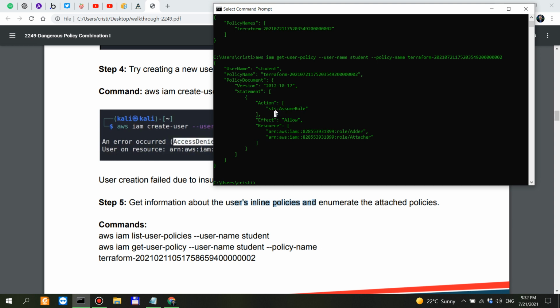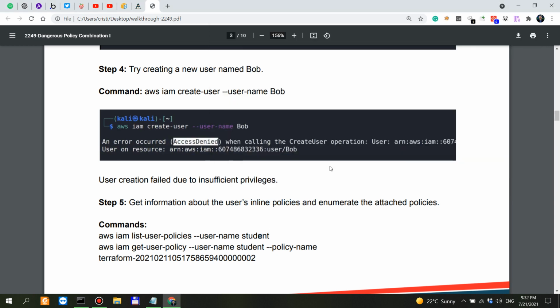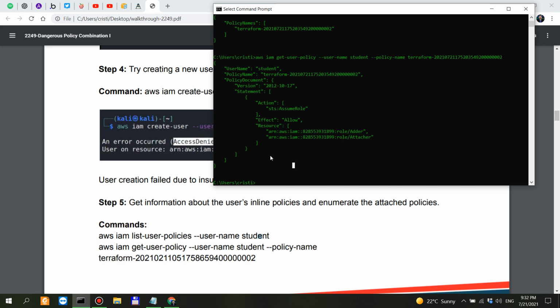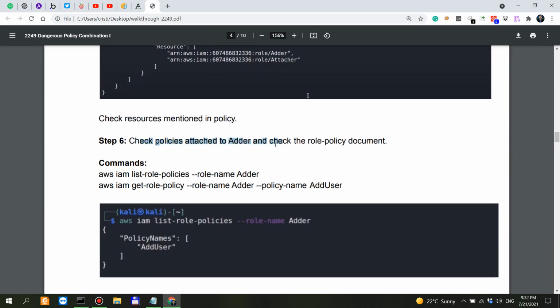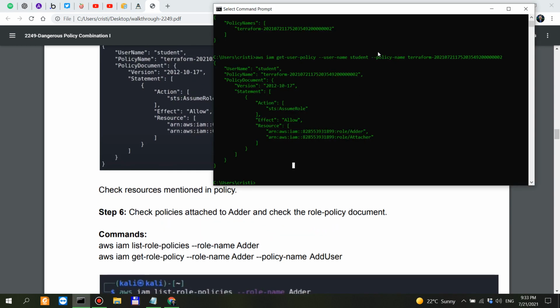Assume role. So this policy gives the student the ability to assume the role, and it allows it to adder or attacher. Now let's see what exactly these are, what adder and attacher is. So, check policies attached to adder role. Now we look into the role policies.